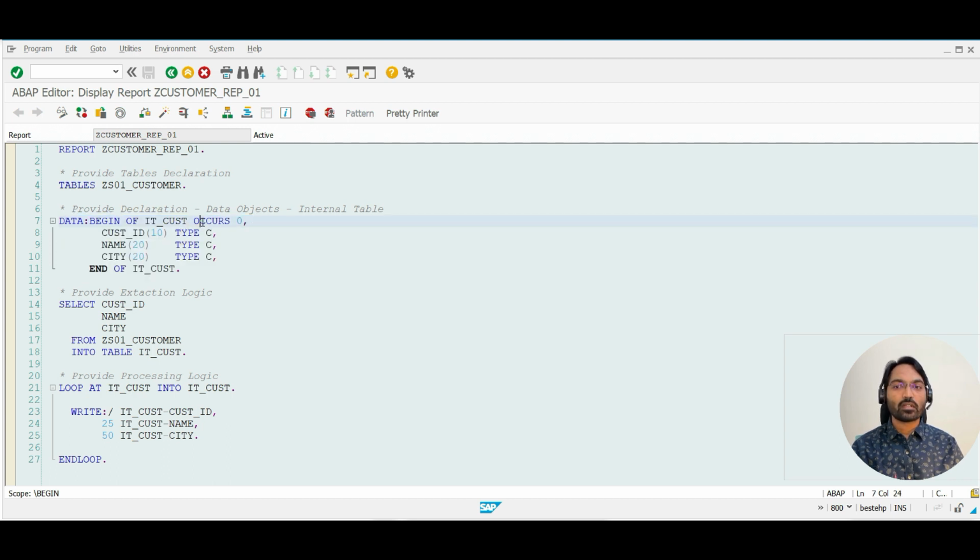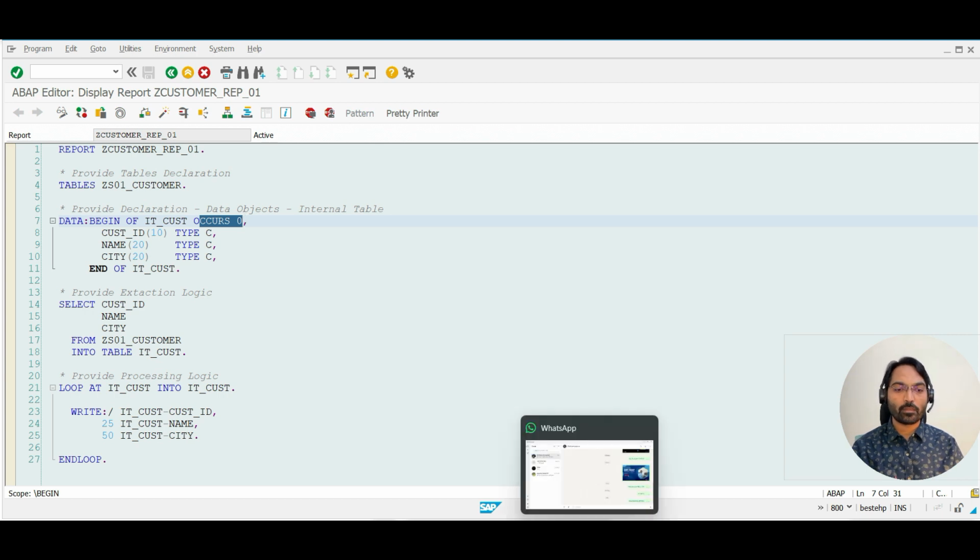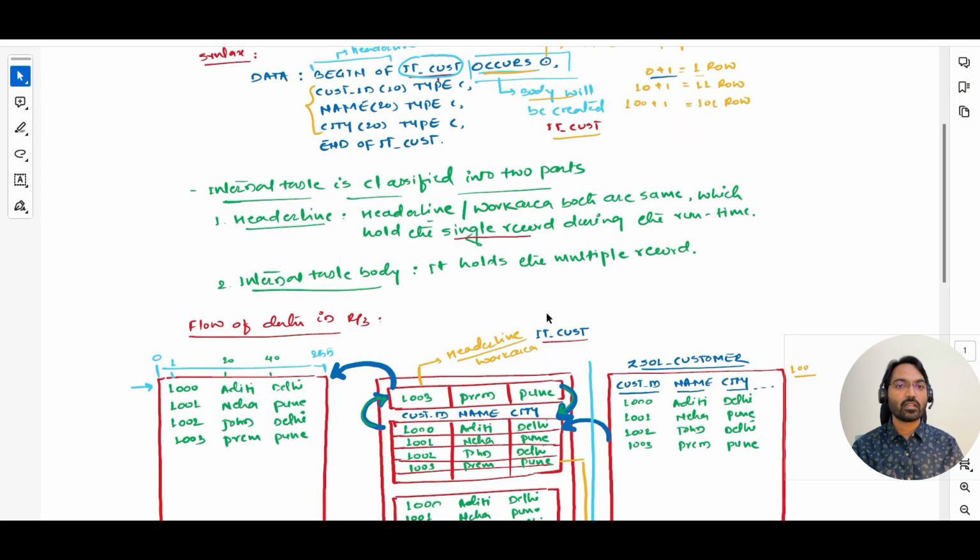So this was with occurs zero, but occurs zero is a very old concept. There is some drawback. What is the drawback behind this? As we discussed the concept called occurs zero, whenever we create the internal table, it is classified into two parts: the header line and the internal table body. The definition of an internal table is multiple rows. An internal table is nothing but multiple rows.